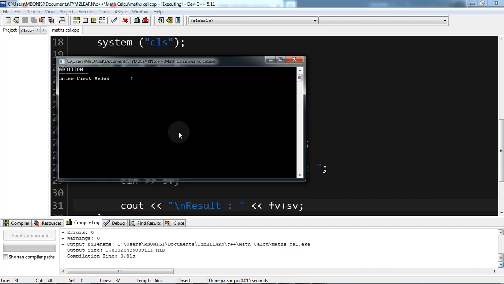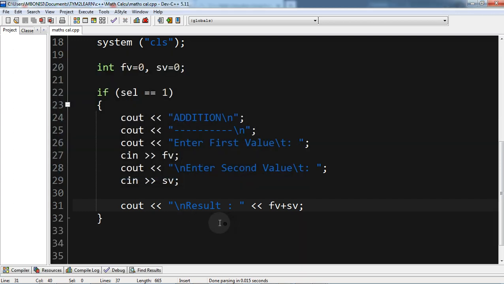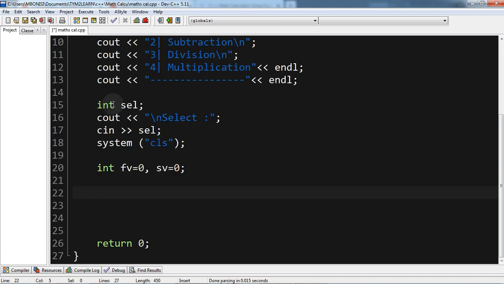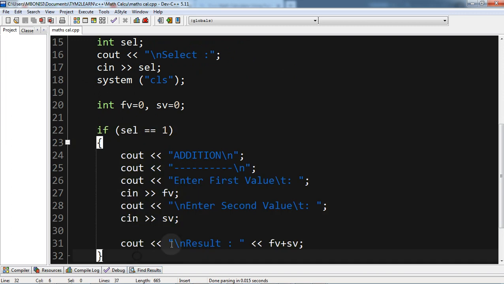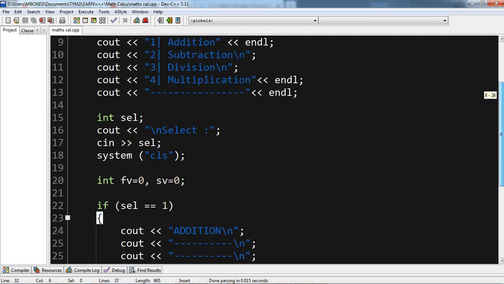Okay, yes, first value 34, second value 23, and the result is 57. Then the user will be like, okay, I got my answer, let me just go. So now let's say the user decides to select the other. Okay, I did cut this one out. So let's say the user decides to select option number 2, which is subtraction.